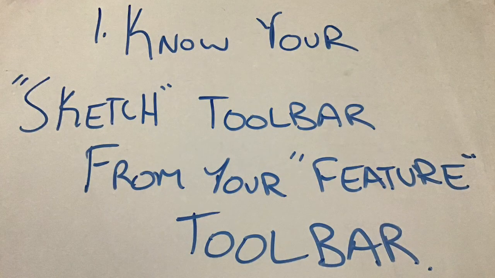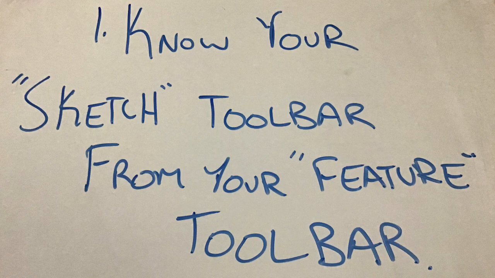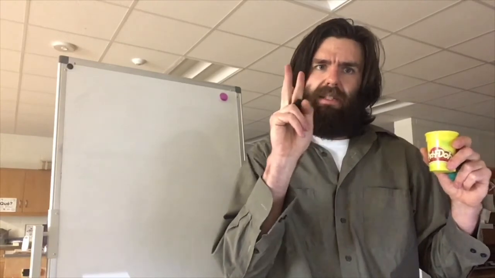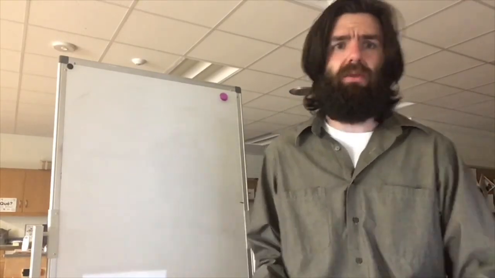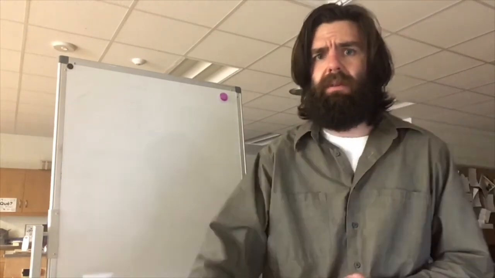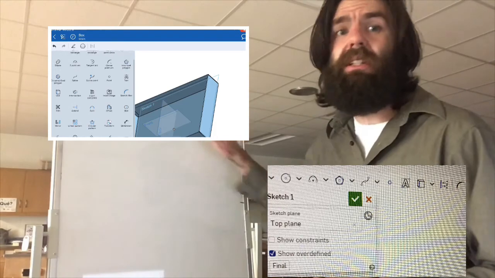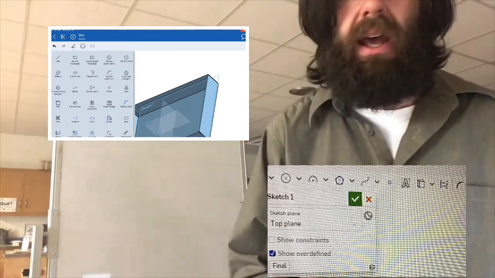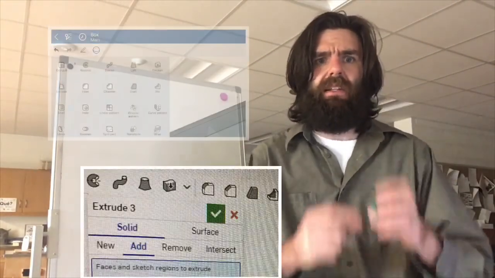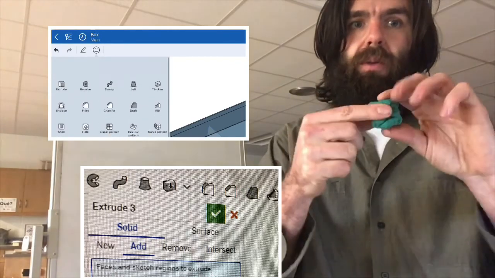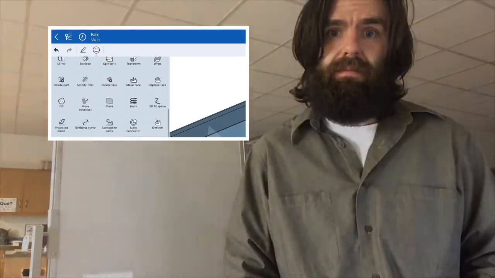Know your sketch toolbar from your feature toolbar. You've got your two toolboxes. We call them toolbars in the software, but you can think of them as toolboxes you are actually going to be reaching into and out of. One of those toolboxes is for your sketching and your flat work. And one of those toolboxes is for your three-dimensional growing work, clay work.